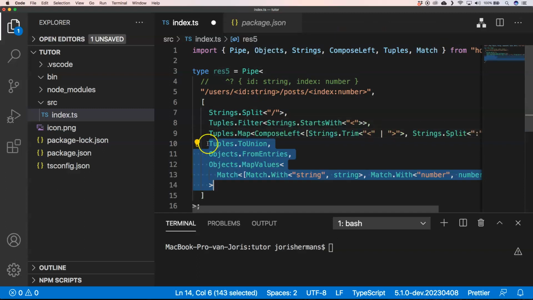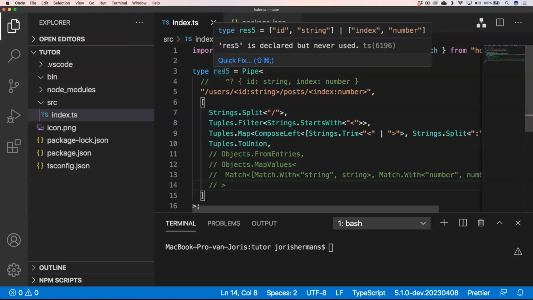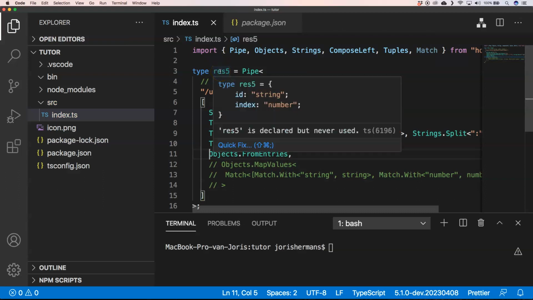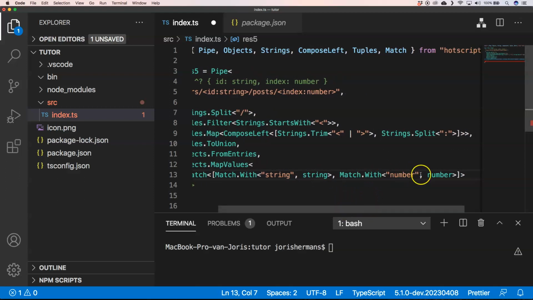If I now go a little bit further, I can do something like this to union. Of course, I need to put this away. Then we go over it, we just get ID string index number, and then say Object.fromEntries, and we got ID needs to be string, index needs to be number, which is strange because these are just strings, right? So we now need to say, okay, Objects.mapValues. Then you do a match. You say, hey, if we have string as a string, right? We need to change it to string as a type. Same thing with match with number. We change it with the type number.